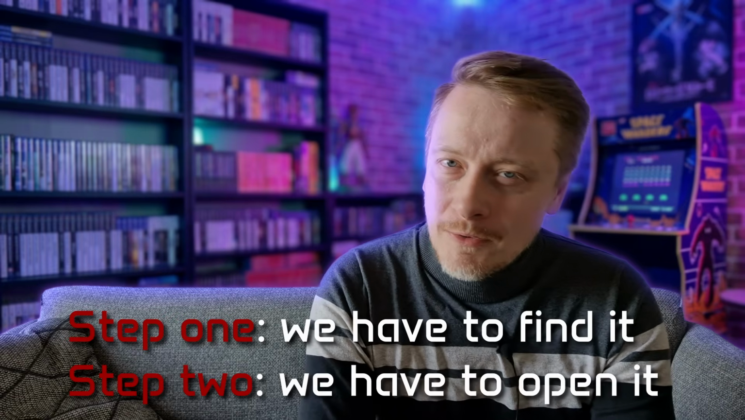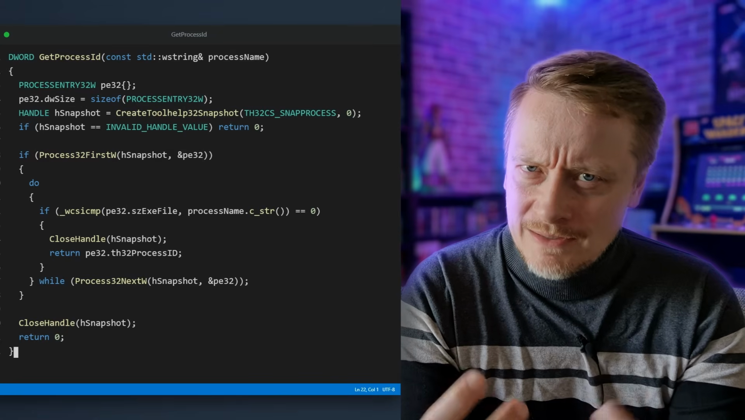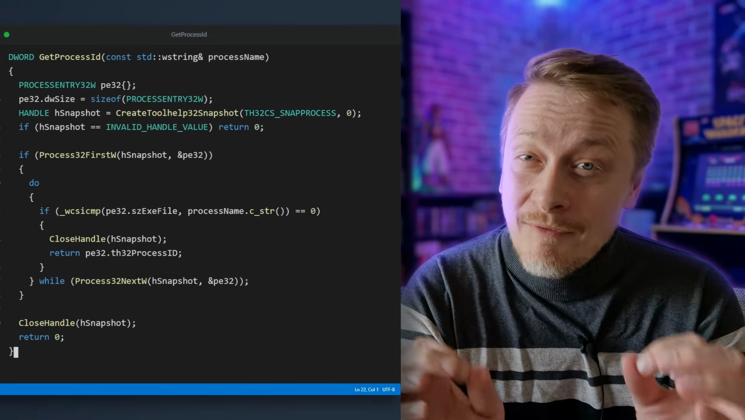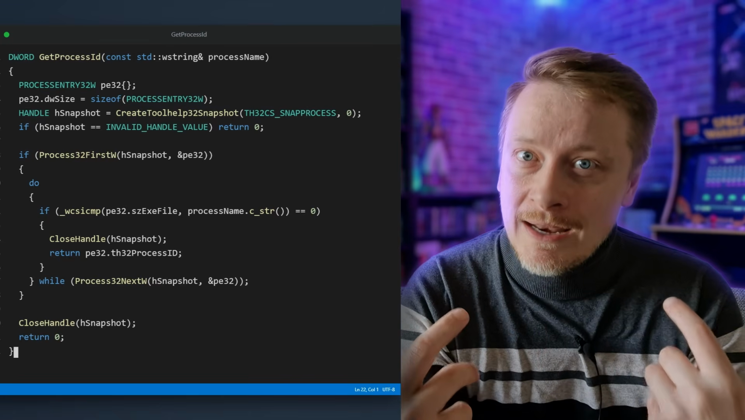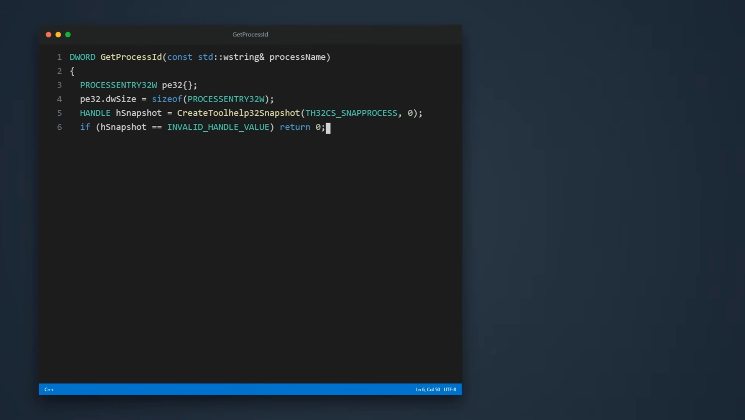To find it, we wrote a helper function, getProcessID. We don't know where DOSBox is living in memory, so we ask Windows to take a picture of every single process currently running on the computer. We do this by calling CreateToolhelp32Snapshot and passing the special flag. This hands us a snapshot, literally a list of every program running at that exact millisecond.